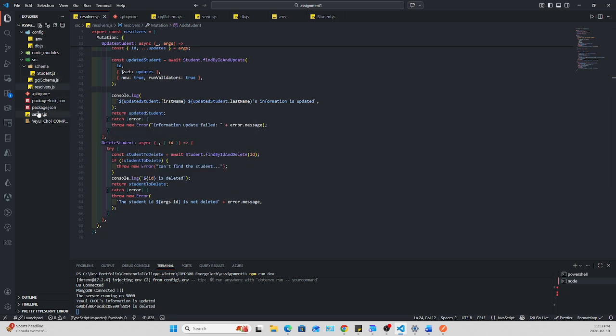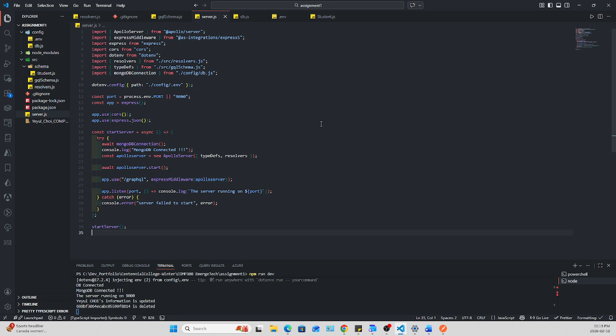So let me have a look at the server. Like I said earlier, by using the .env, we are able to use the secret information everywhere, and then create the express application, the express object. With the object, we are able to integrate it with the GraphQL server. So here is the start server function I created.